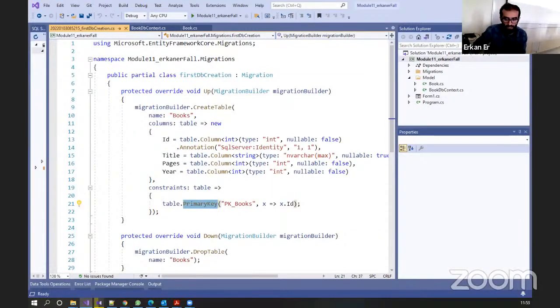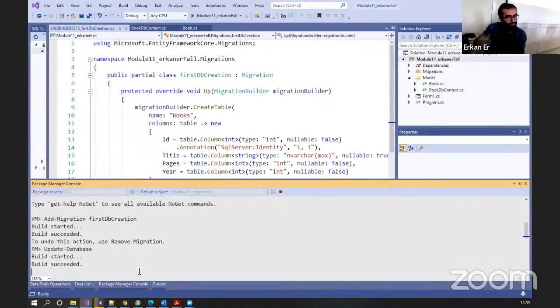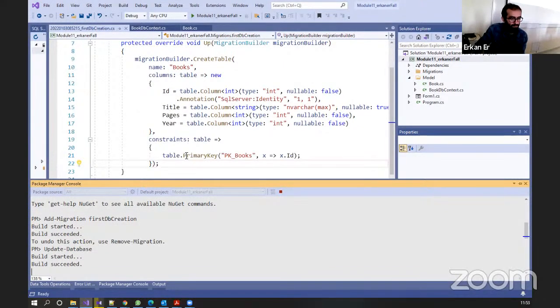So the migration is ready. We have checked all the things, right? Everything seems correct. So I will go again to Package Manager Console, and then here I will choose Update-Database. And it's going to apply this code. It is going to execute this code to apply this migration. That means it will create this database the first time, and then it will create this Books table with these columns here.